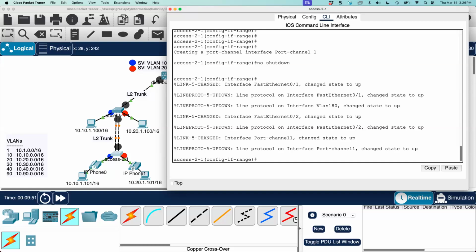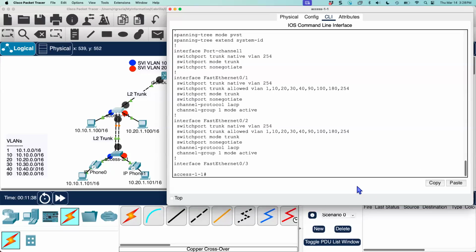Let me go ahead and pause at this point. Okay, so we should see these links coming up here. In a moment, should be all green. But I did a show running config to examine the new running config. I want you to notice something right up here. A new port channel interface, which is a logical interface on the switch, represents the EtherChannel itself. Okay, that's been created.